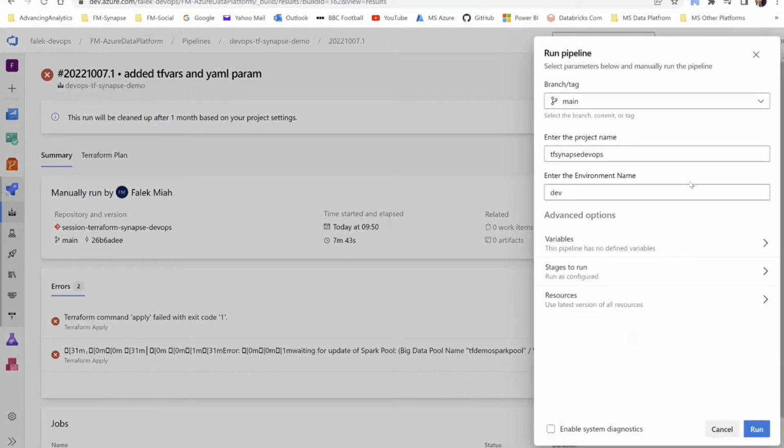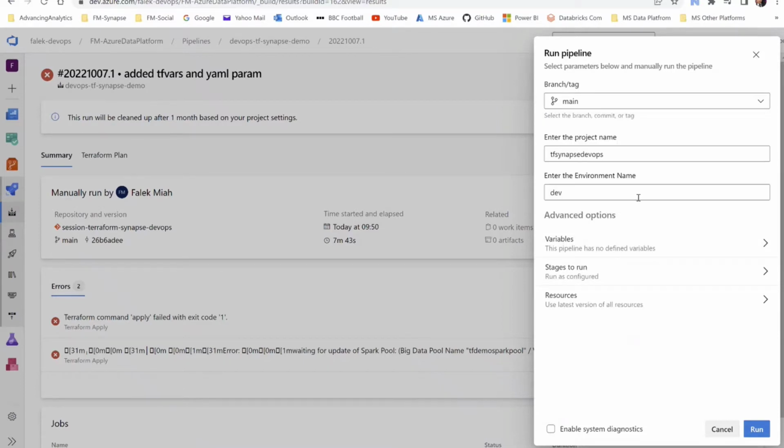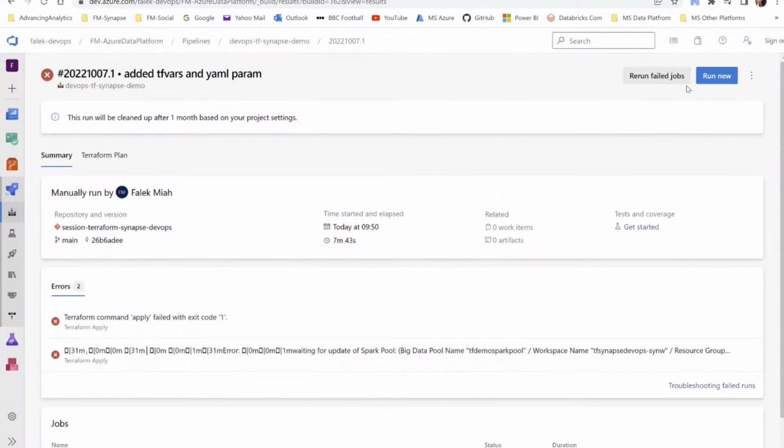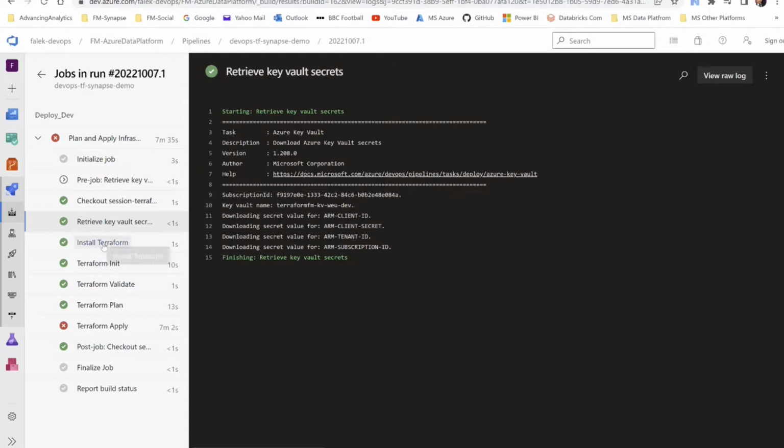But if you ran a new one, we can see here we've got what branch we want to use. So I do have a branch, and then we've got a project name, and we've got the dev. So they're the parameters that we defined in our YAML, and it's in there. And then when you run it, it's going through the steps. So it's gone through the steps of checking out the repository file, retrieving the keys, installing the Terraform, doing the init, doing the validate, doing a plan.